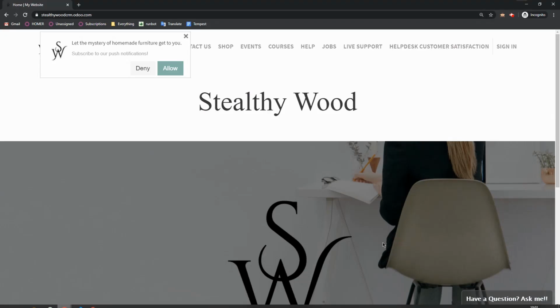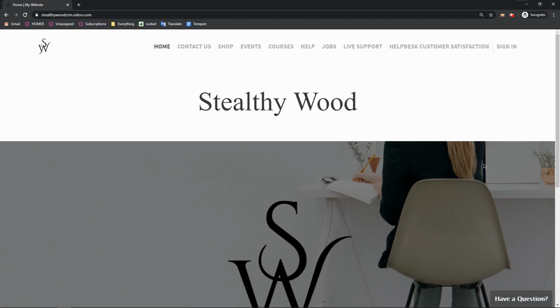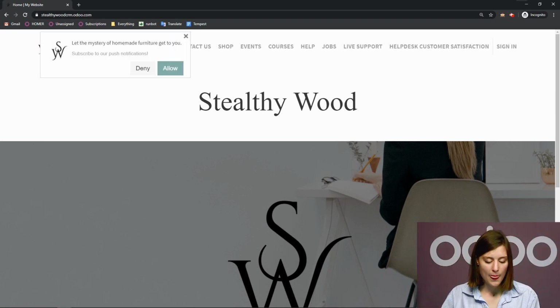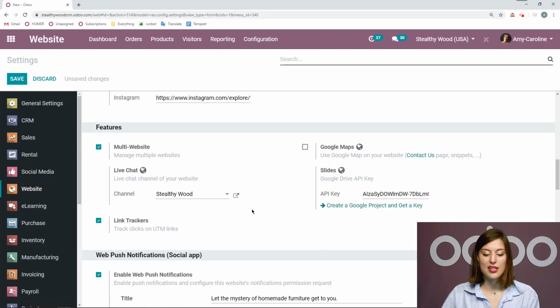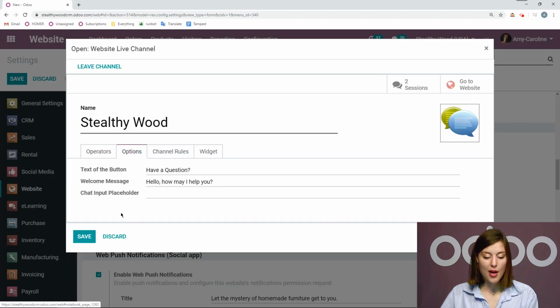That change will be applied as soon as my visitor refreshes the page. And they refresh the page and then we have a question. Okay, so that's really cool. But it will be the same for adding rules or other things that we save here in the channel settings. So those were our options, and we'll see the welcome message in just a minute.